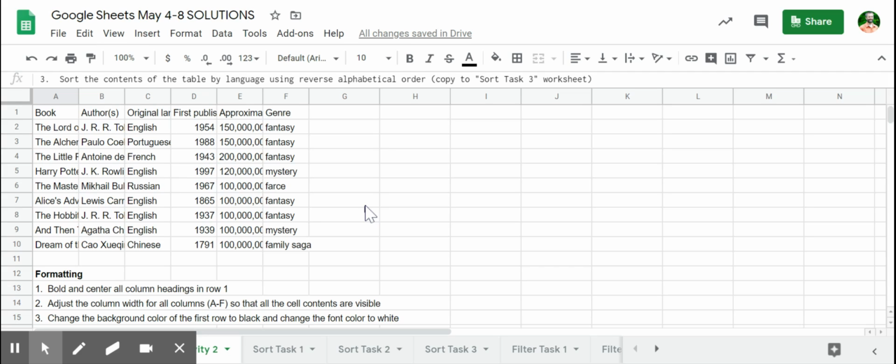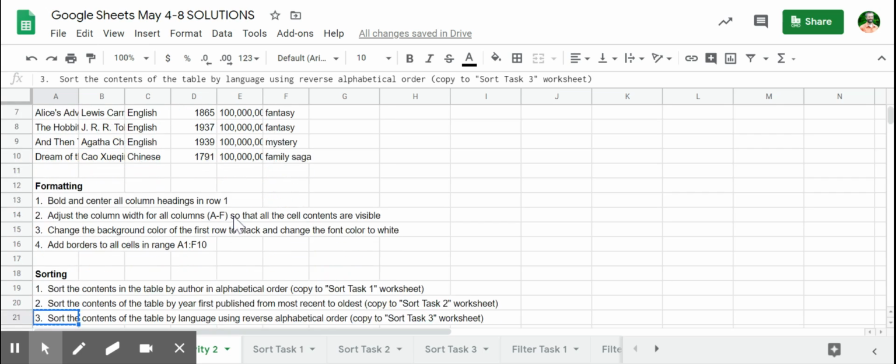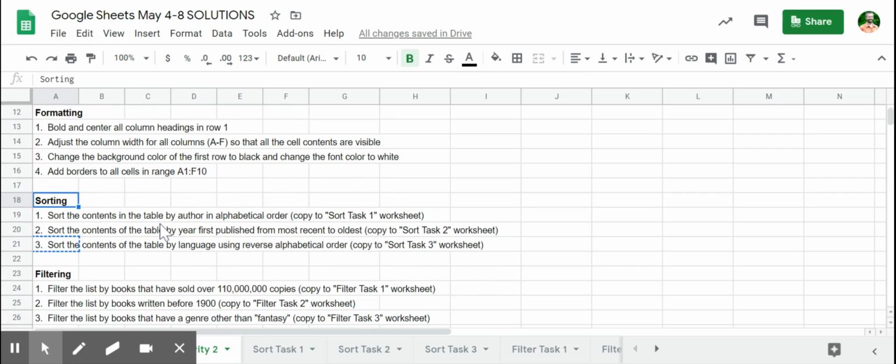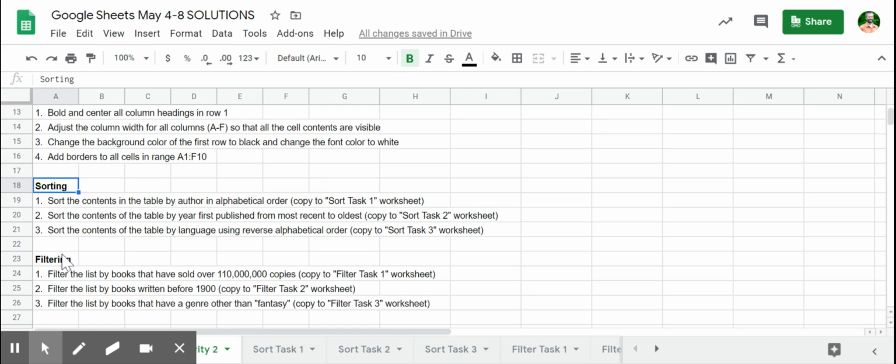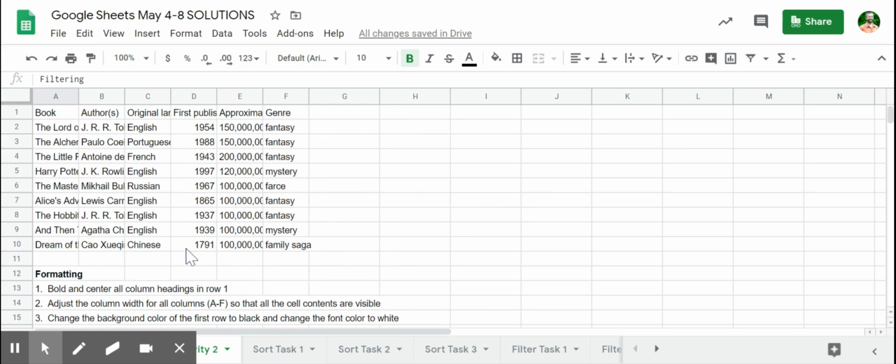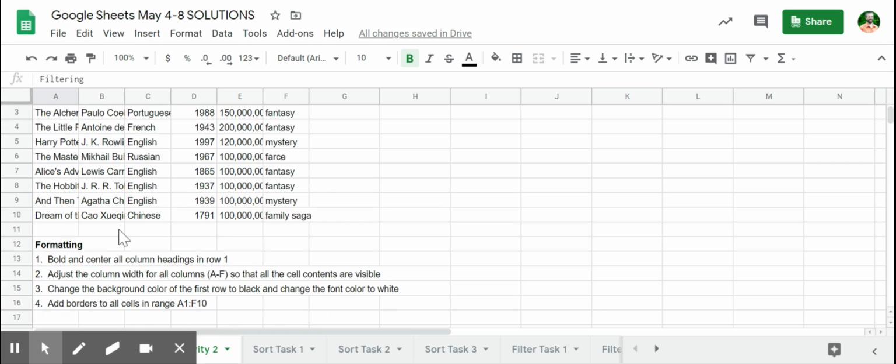This week, or this day, we're looking at activity number two, which is really about formatting, sorting, and also filtering. So we're going to talk about what those things are and then also how to do it. You guys have done some formatting before, so hopefully this should be a review of how to do these four things. But in case it's not, I'll walk you through it.